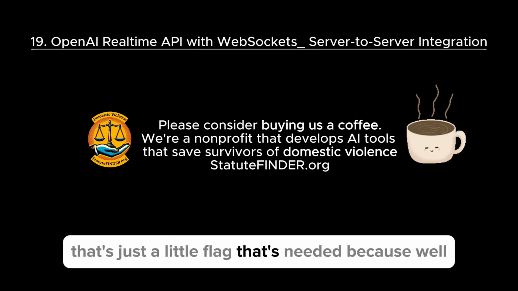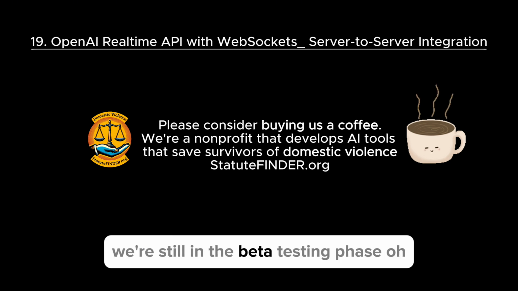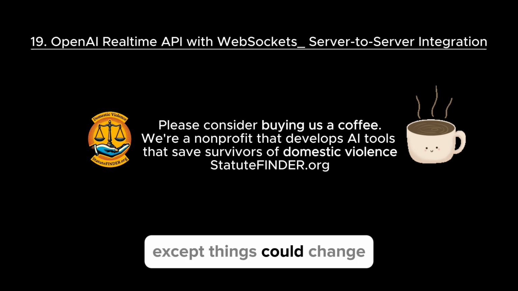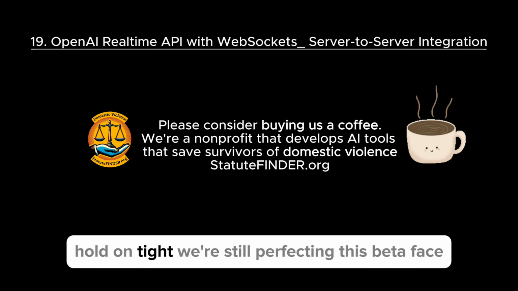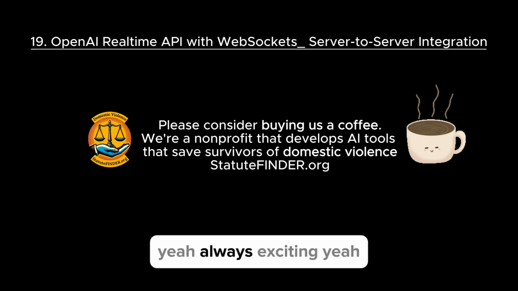That's just a little flag that's needed because, well, we're still in the beta testing phase. Makes sense. Things could change, so it's kind of their way of saying, hold on tight, we're still perfecting this. Beta phase. Always exciting and a little nerve-wracking. That's true.